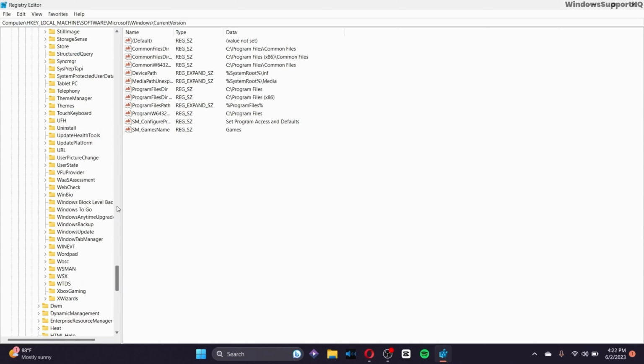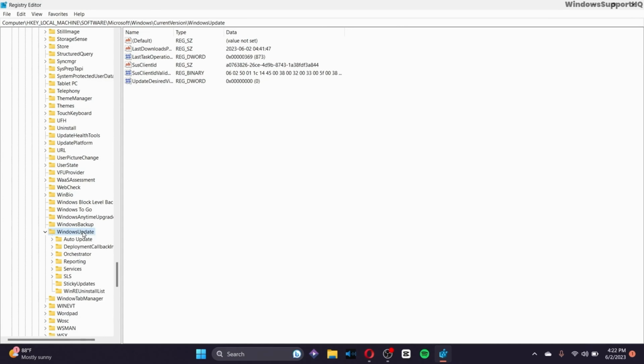And inside the current version, search for Windows Update and click on the Windows Update option right here. And since I have my upgrade up to date, I don't have the OS Update option right here, but if you have the OS Update right here, then make sure to click on the OS Update. And after you reach the OS Update page, then right click on this page right here, click on New, and enter the 32-bit value or 64-bit value according to your PC.